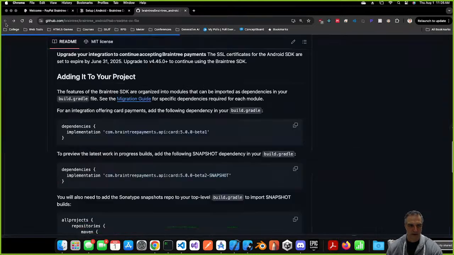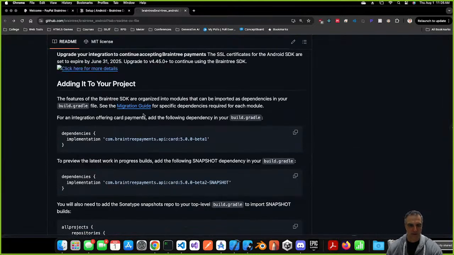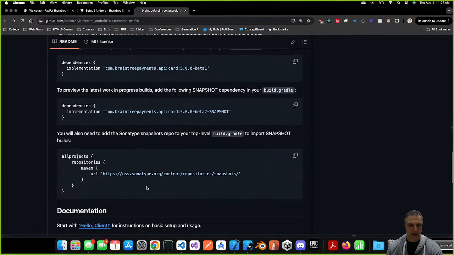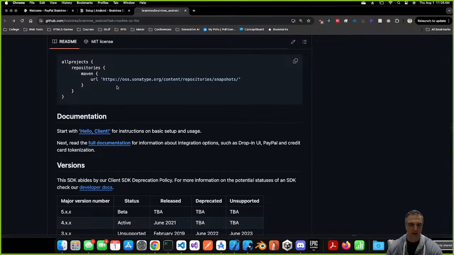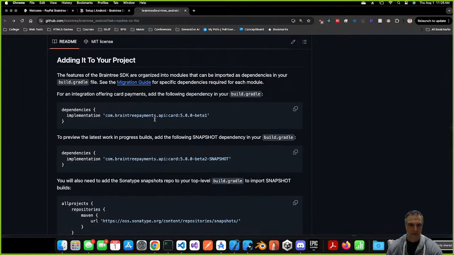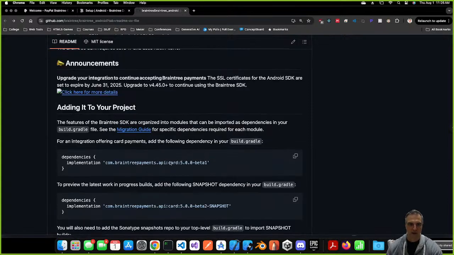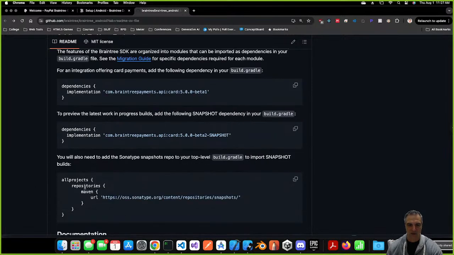But somewhere in here, and this is the interesting stuff, it tells you you need to add this piece. You will also need to add the Sonatype snapshots. This is the problem. This is what we need to do, something like this, as an example for our little Braintree payments thing. Braintree, and this is just cards as an example. We don't want cards, we want the other thing. So this is what we have to do. And this goes in your top level build Gradle, is what they said. It's actually incorrect, as you'll see in a second.